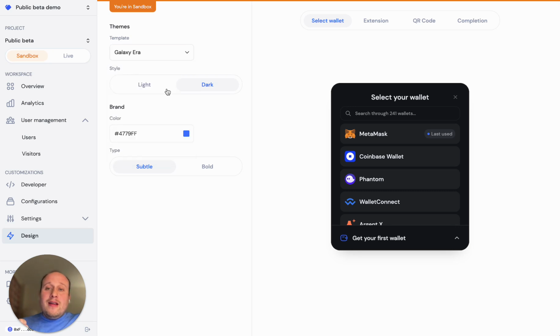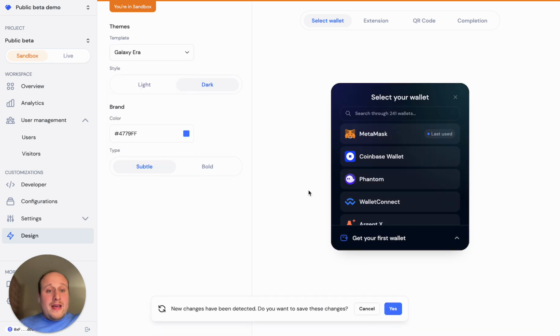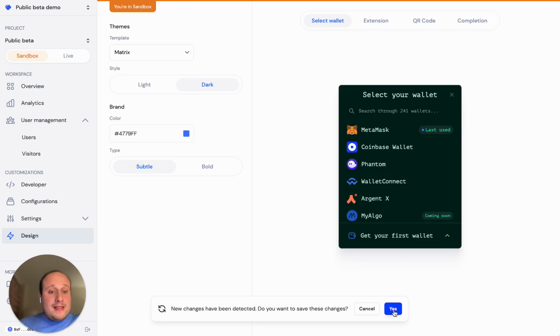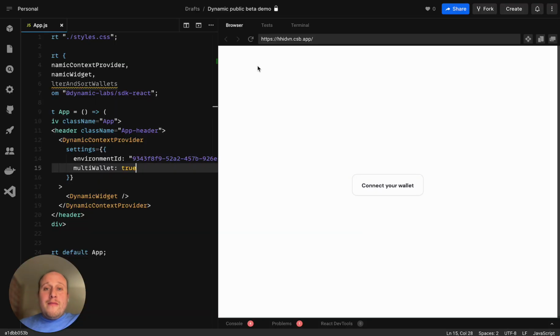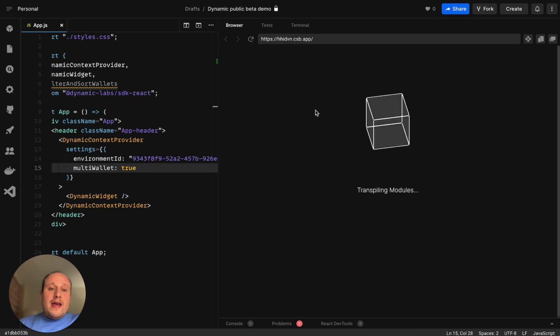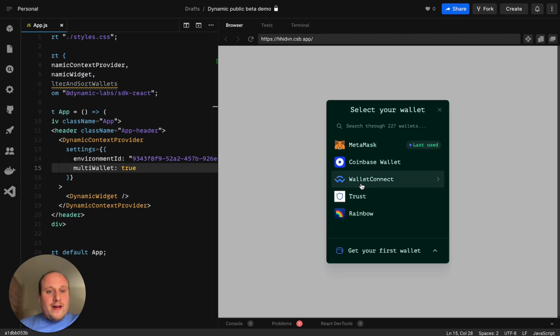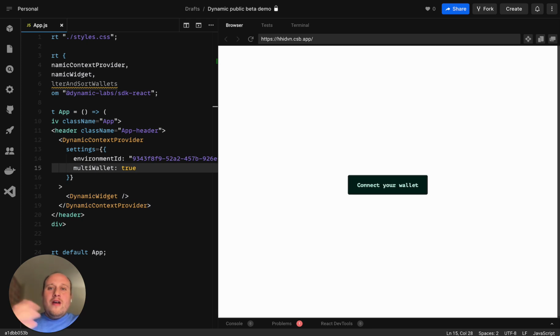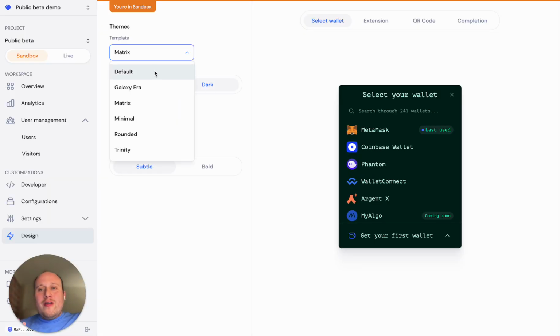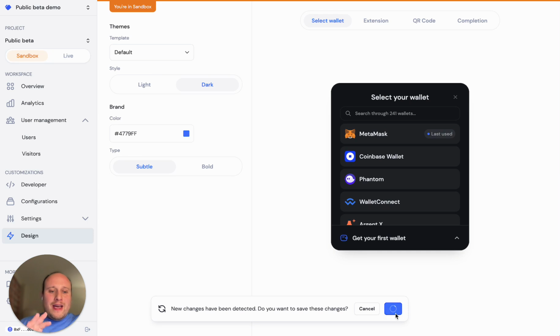But I can also start doing fancier things. I can say, you know what, let me create a galaxy theme, and I'll apply that. Or let me create a matrix theme. And if I apply that and save, Dynamic will automatically pull that setting into our SDK and change the look and feel to match what we define. So in this case, we defined matrix, and it just works.